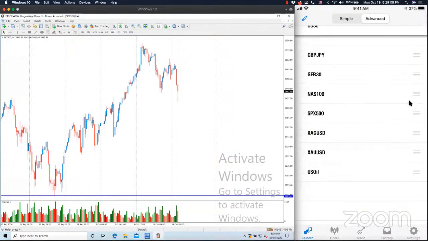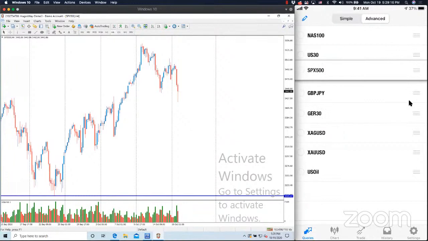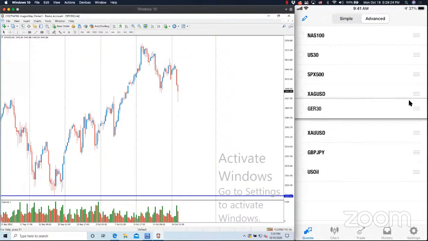Just gonna grab him, pull him up here. I'm gonna grab him and pull him at the top. I want you right here. I want gold, silver right here. I want gold right here. I want JER 30 right here. And then oil can stay where it is, right?